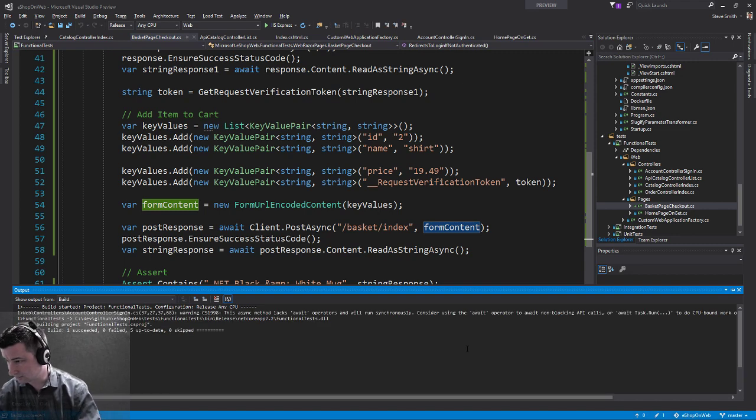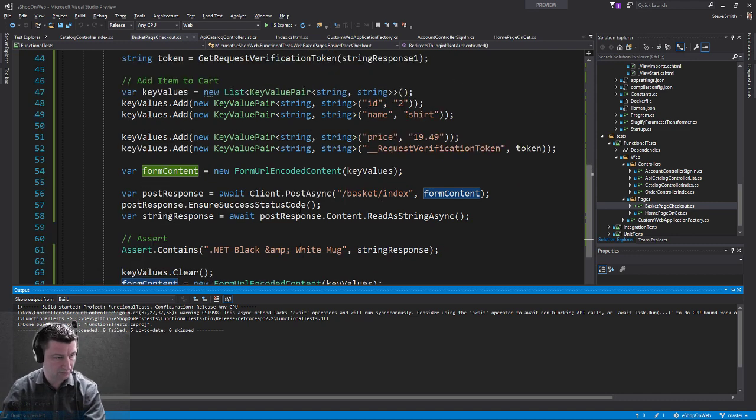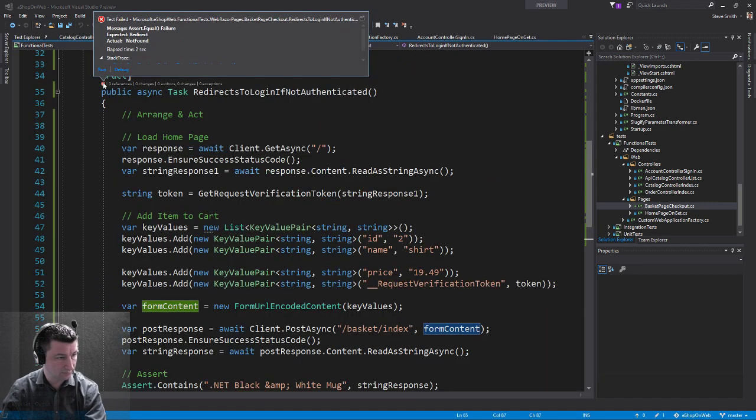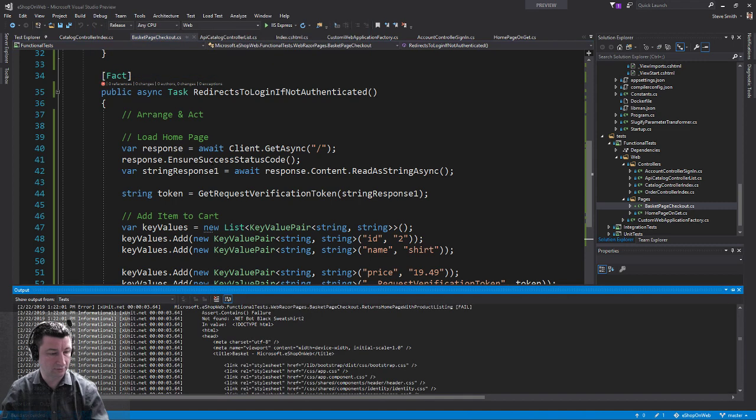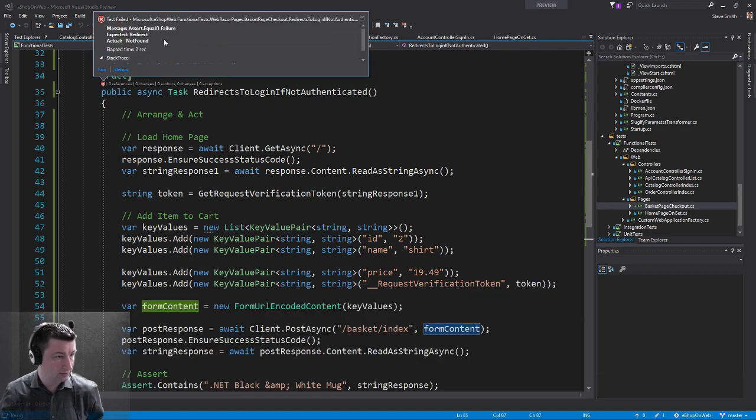Route certainly isn't case sensitive. Yeah, I wouldn't expect it to be. We've been using not case sensitive everywhere else, so there's no reason why that should be biting us. But we're getting a 404. Still red. Expected redirect, actual not found.